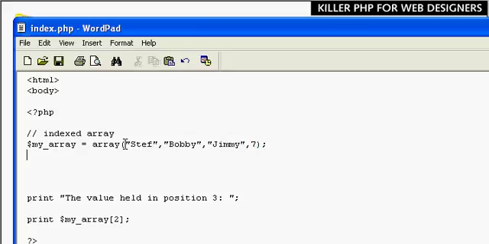You can see by this that we create an array by adding items. Each of these things are items, and you separate the items with the comma here. You can have strings in here, you can have numbers.